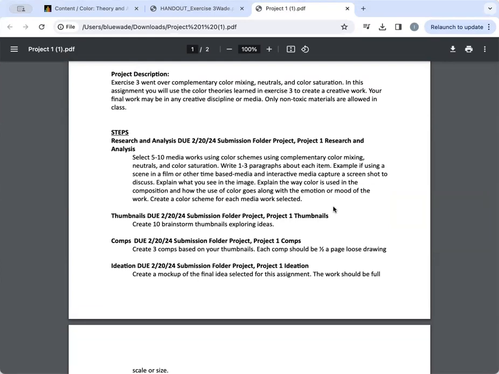I want you to take the rules that we are learning about mixing complementary colors, mixing neutrals, and saturation. I want you to take those rules to create a composition for a creative piece in your discipline, right? So you're not limited by materials either. You can work digitally, you can work with traditional or physical tools.